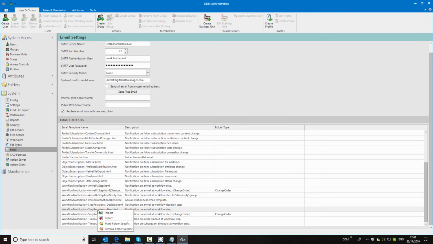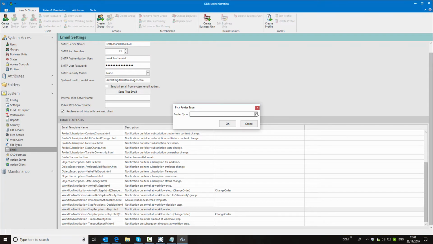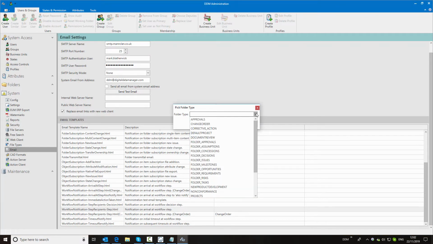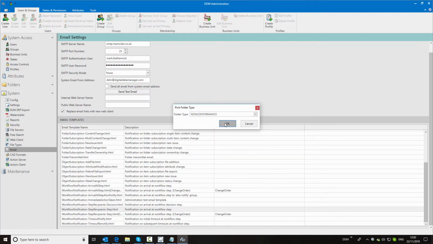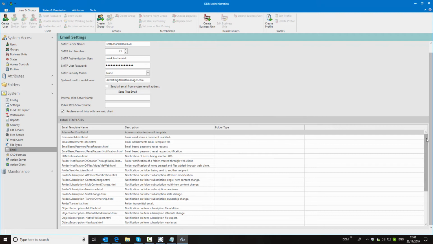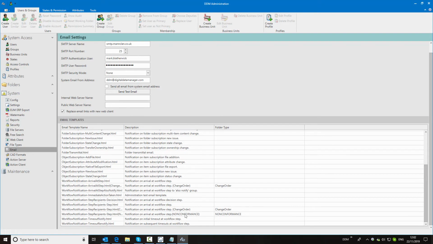Now what we can do with this is we can make it folder specific. So we're going to make this specific to nonconformances so that we can customize the email specifically for nonconformances. And so in this list we look for nonconformance, and then we can click OK. And now we have an email that we can customize specifically for nonconformances.